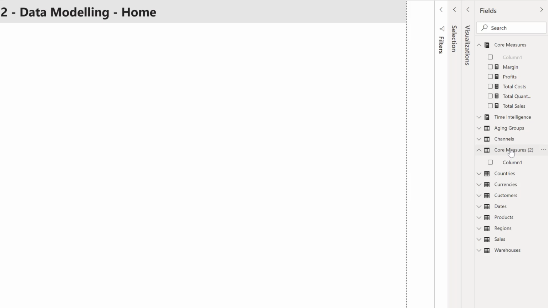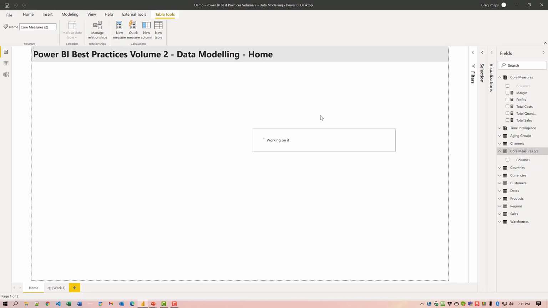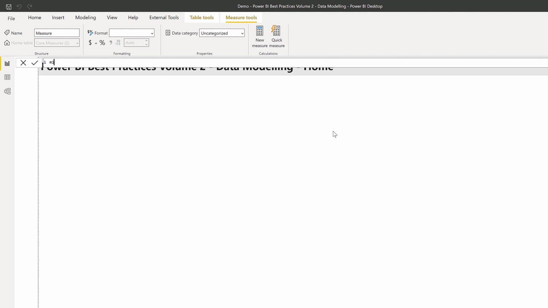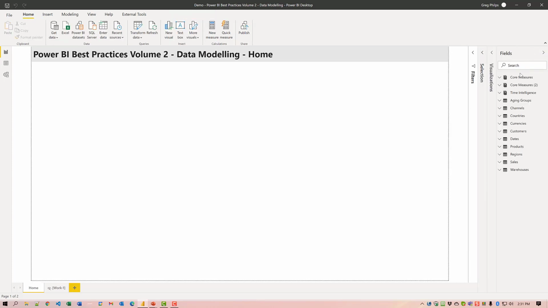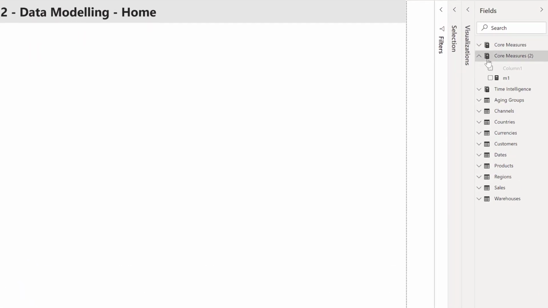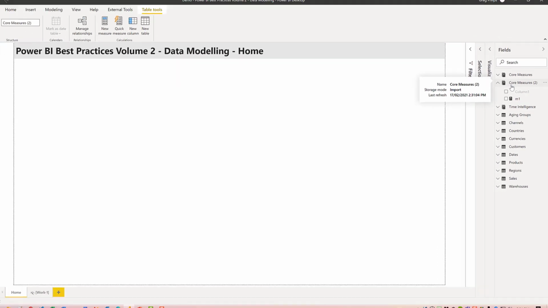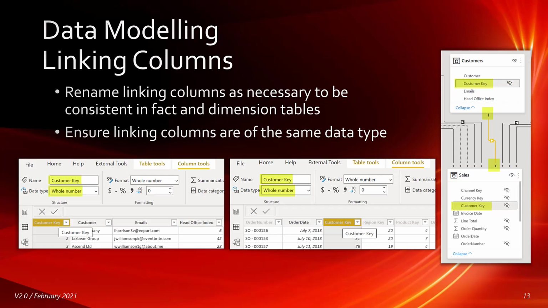Once you've added a measure to this table, which I'll right-click and add a measure, just very quickly, once I have that measure added to the table, I can then delete or hide the column that's there. If I collapse and expand the fields pane, you'll now see that that table appears at the top of the field well. With respect to linking columns, my personal preference is to use the suffix Key on any column that will be used for linking.